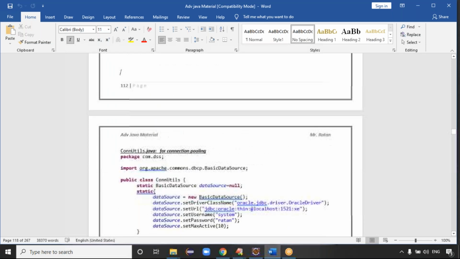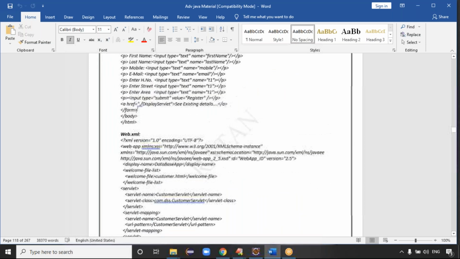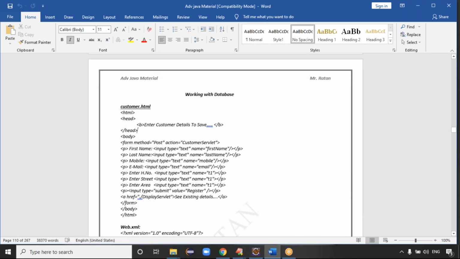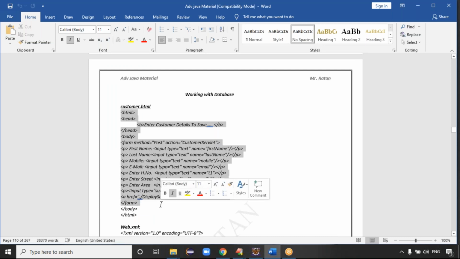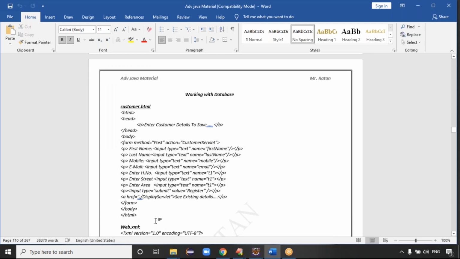Because I will take one customer.html file, customer file. Working with the database, guys. See, guys, this is my customer file. My customer contains the data like first name, last name, email, mobile. All this information is there. We created a new workspace in Eclipse yesterday, right? Last class we created a new workspace. Here, please create a new project.